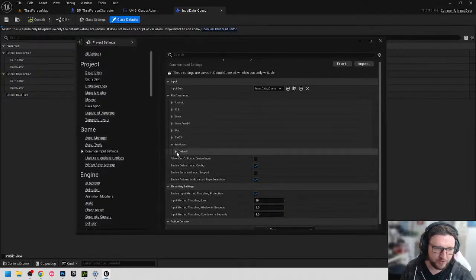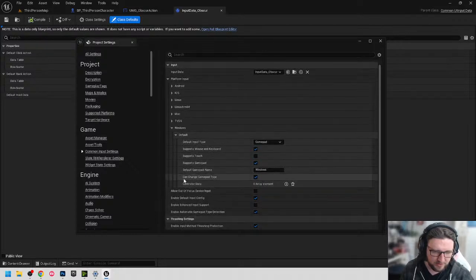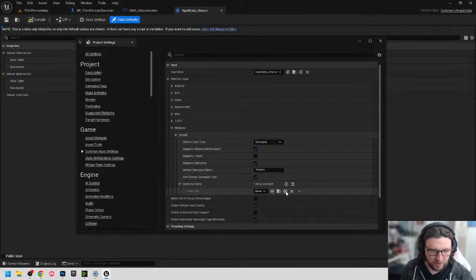We need to change Windows, default, mouse and keyboard. That's fine. We'll actually go for Gamepad. I'm going to call it Windows, I think. Yes, we could call it generic. Let's call it generic. Controller data. Yeah, can I add that? No. Let's go create some controller data.